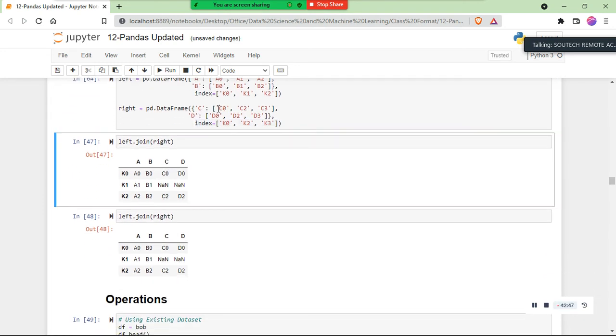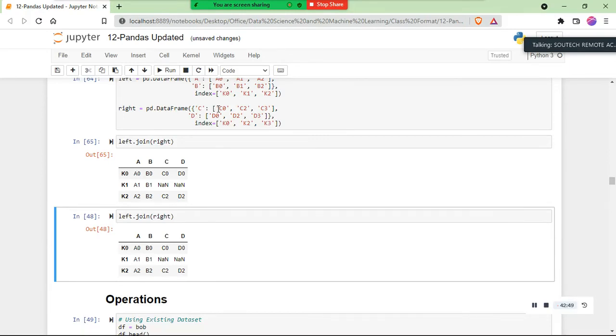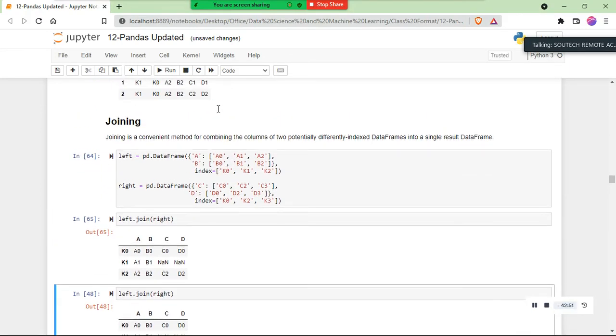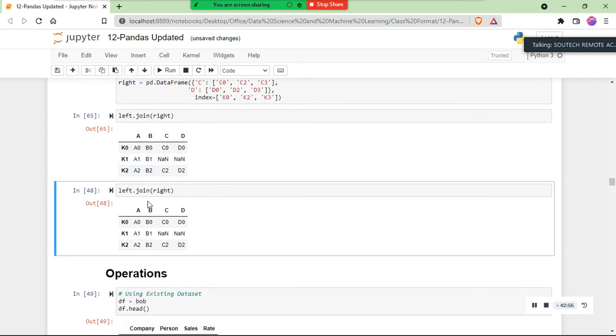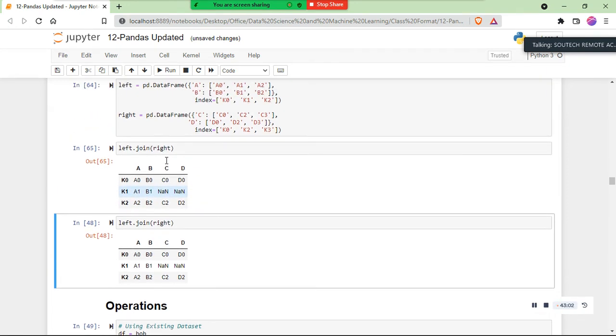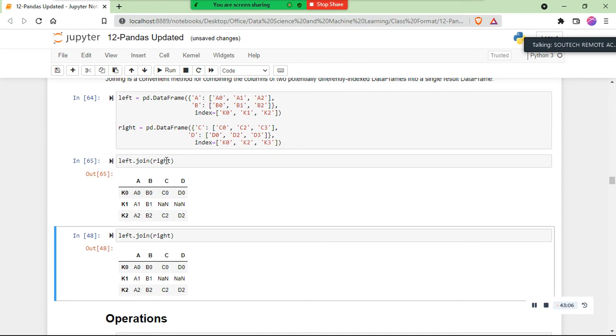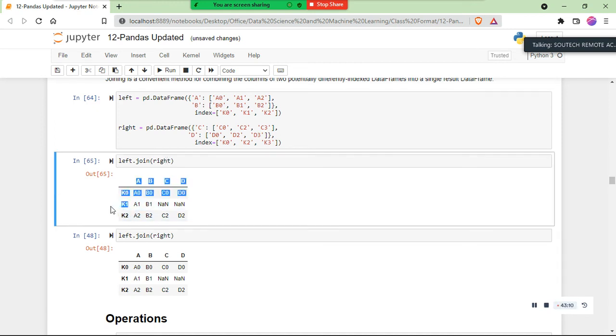So when you say left dot join right, it's just going to merge the left data frame with the right data frame. And you see, when you say left dot join right, you have the same thing. Now, when you have NaN, don't forget I told us NaN means not a number. So between K1 here and C, there's no value. That's why we have NaN. That is, there's a blank space there.